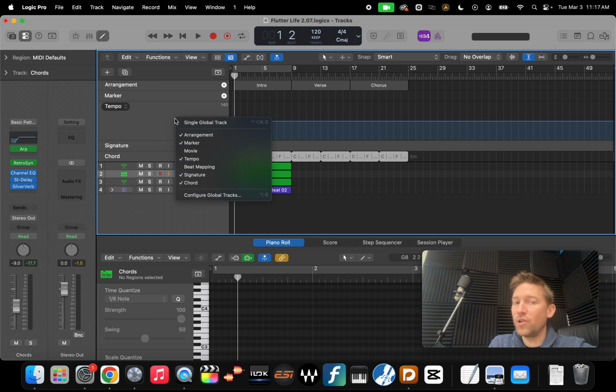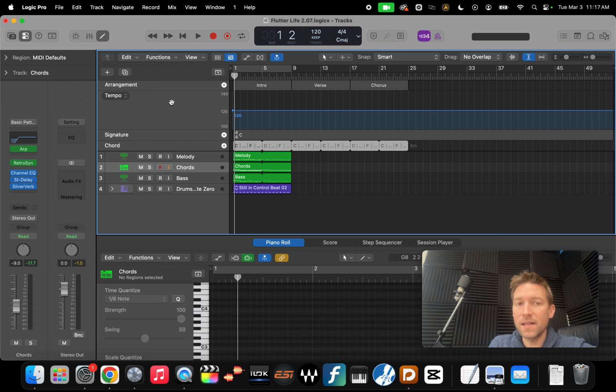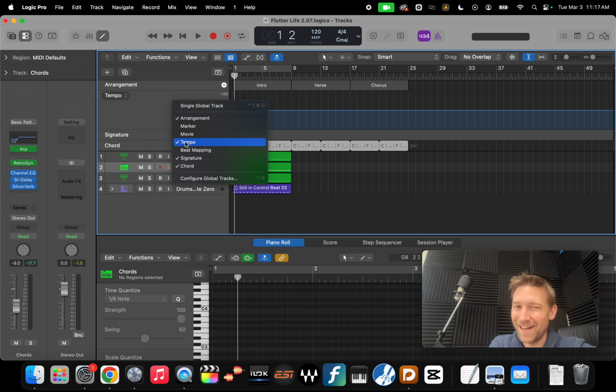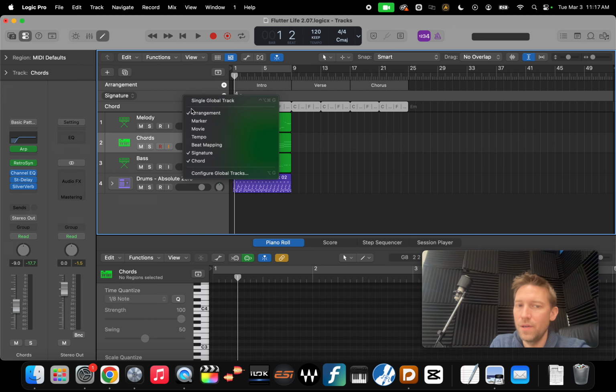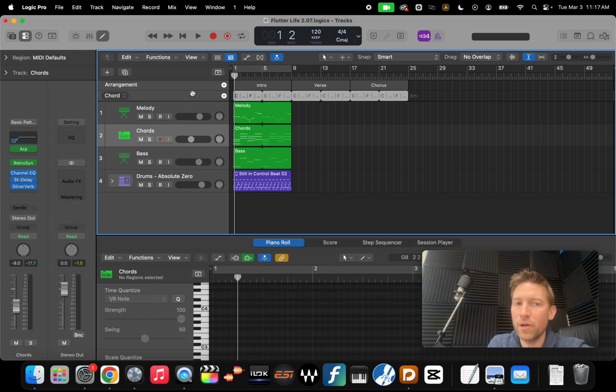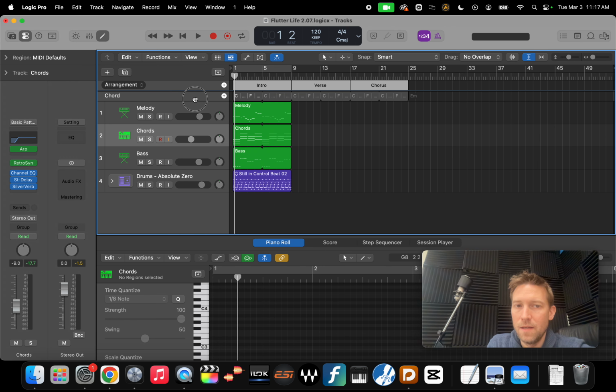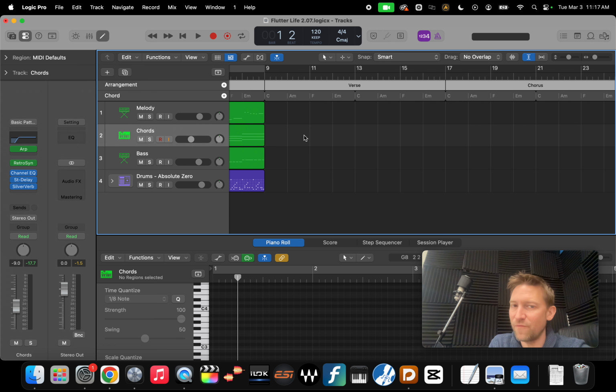When I click over here, I don't want to mess with the tempo. I'm going to unselect marker. Sorry, I'm going to unselect tempo. And that's doing it in the global tracks. This is your global tracks. And your key signature, you don't need that. It's in C major. We're just going to unselect signature, so you're only looking at arrangement and chords. And so when you have that, you have the intro, verse, and chorus. You have the chord progression repeated, and you need that especially for what's about to happen.